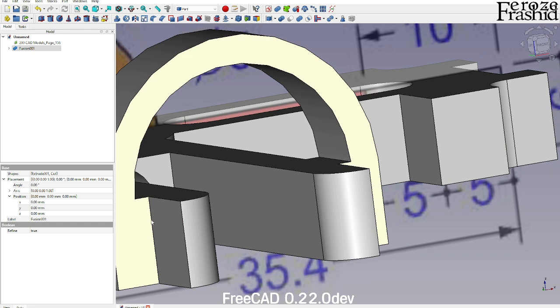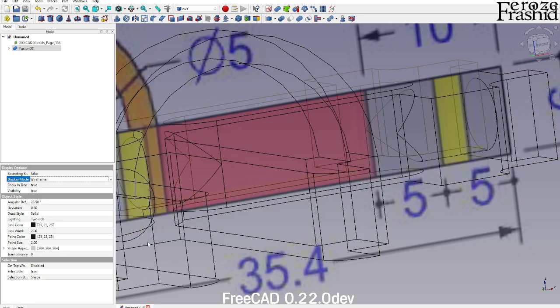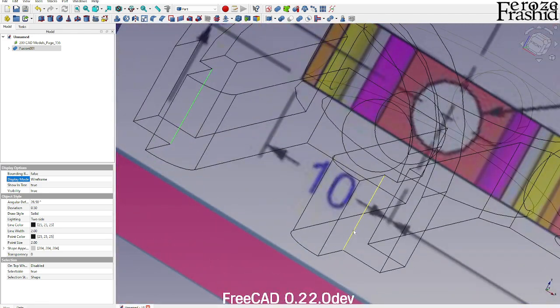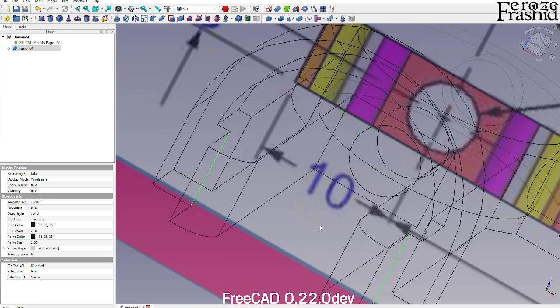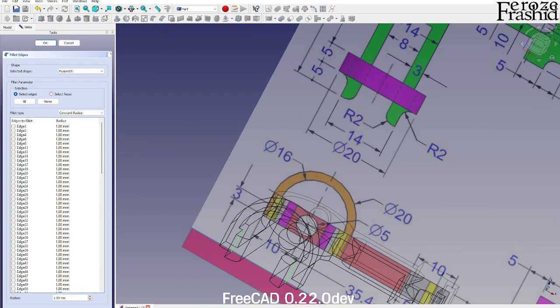After that, I can take these two edges. Okay, have to select this edge. Cases like this, I want to turn on the wireframe display mode and select this edge, and let's make sure it's the right one, this edge. I want to do a 2mm fillet on this. 2mm fillet.